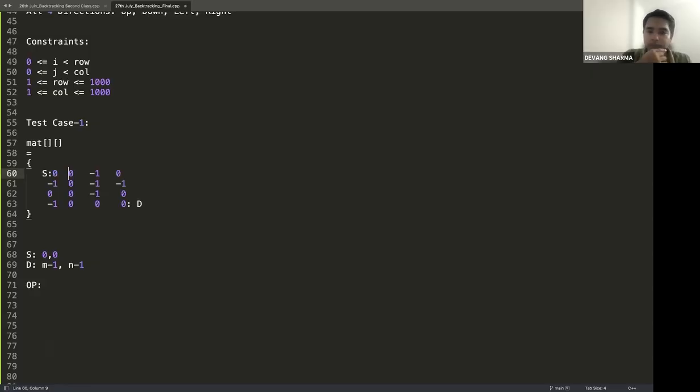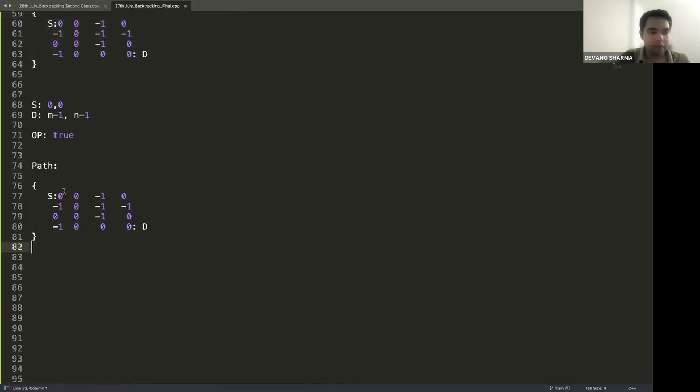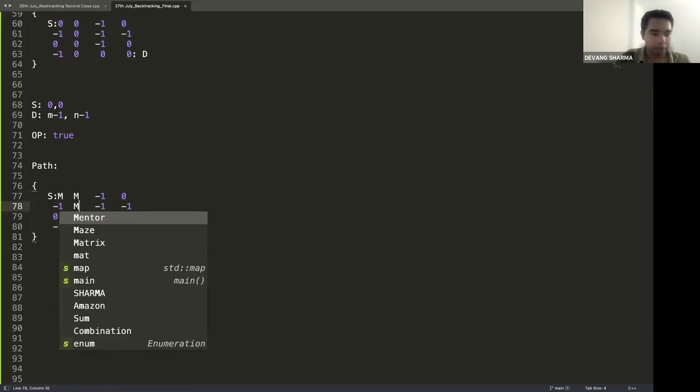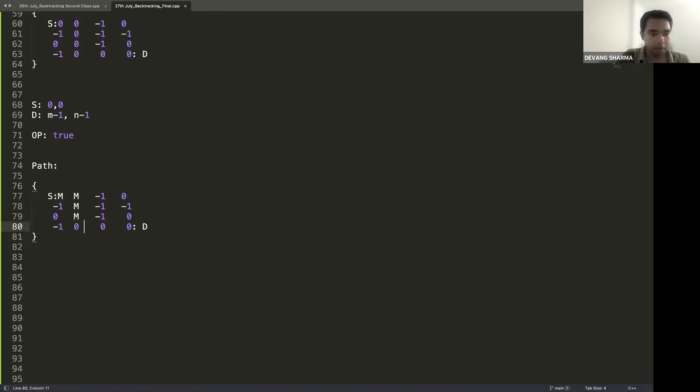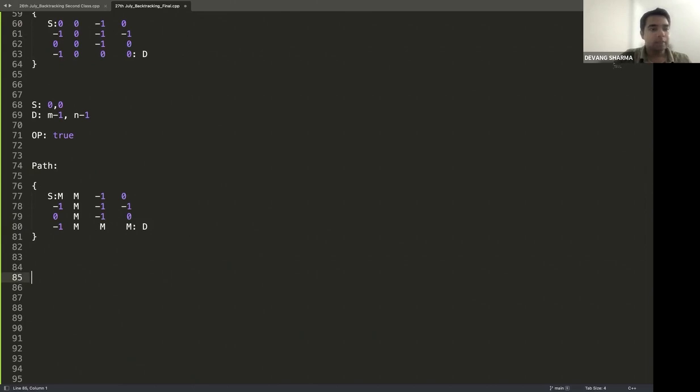Type in the chat, guys. What is the output going to be? The output is going to be true. Why is it true? It's a pretty clear path here that you can see. I will just identify the path by writing M here. M represents the mouse. It will come here, go down, go down again, and then move to the right to reach the destination point.